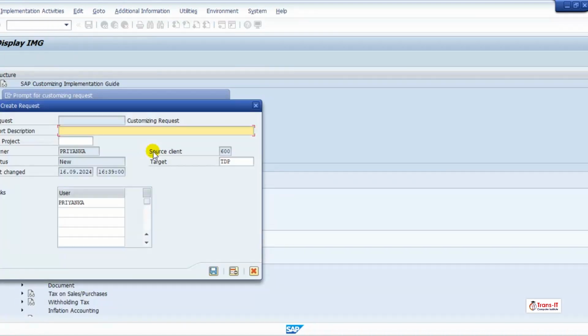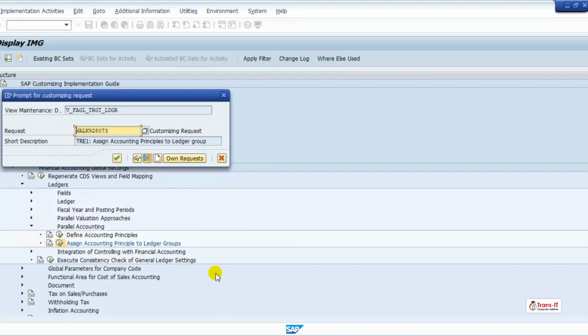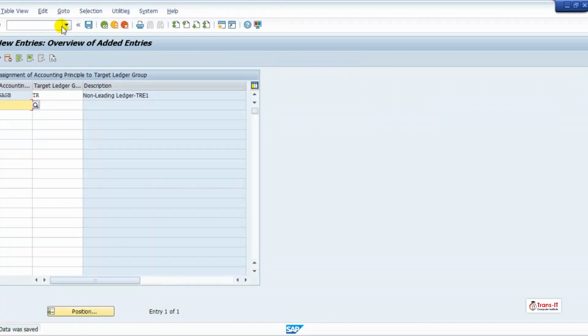Click on create request and enter your description: TRE1 assign accounting principle to ledger group. Then click on save button and click on continue button. Come back.